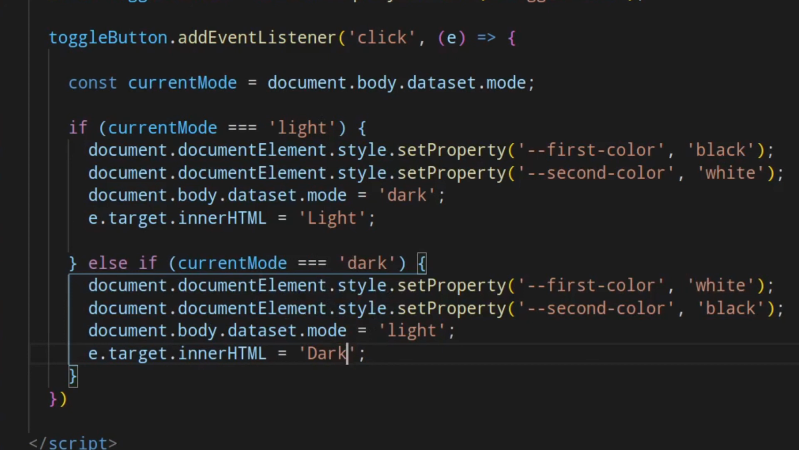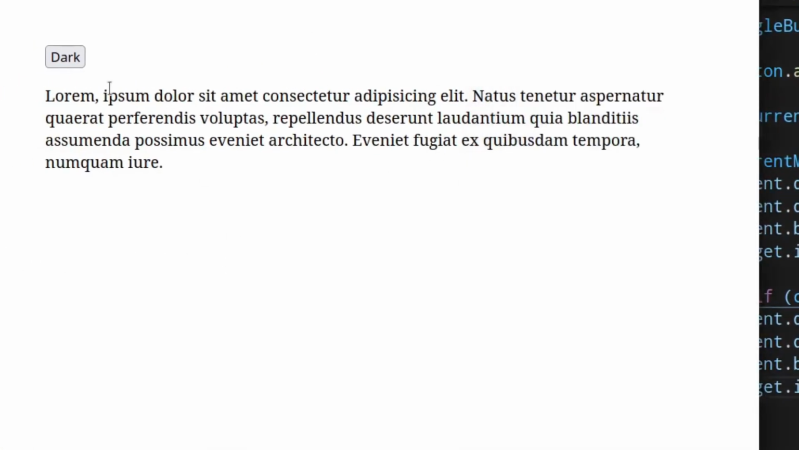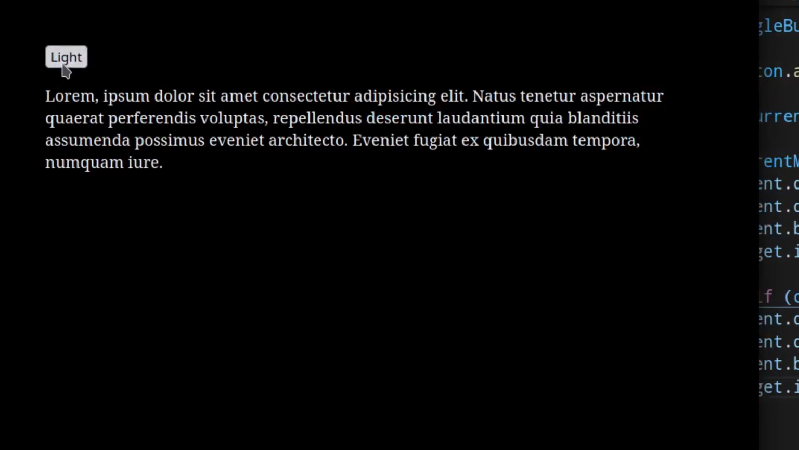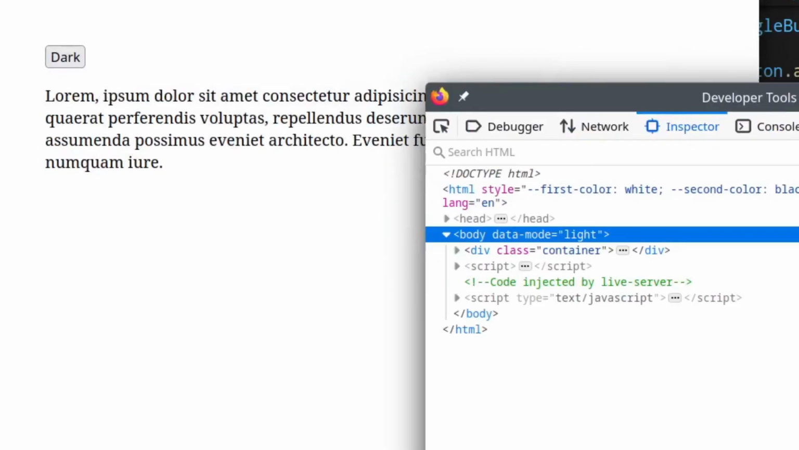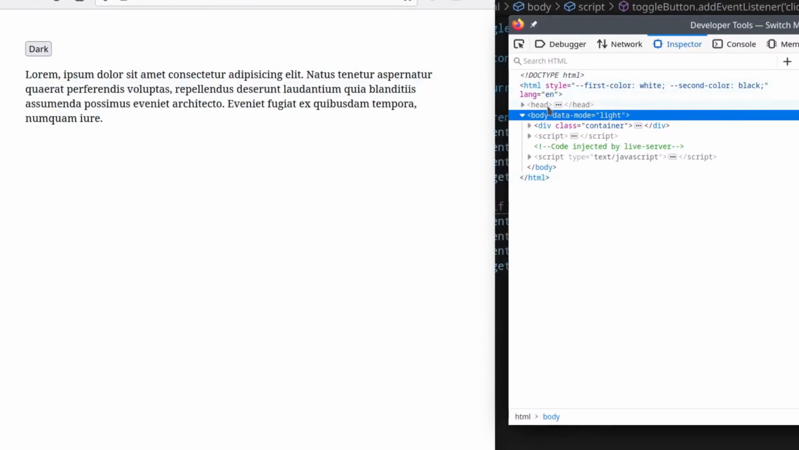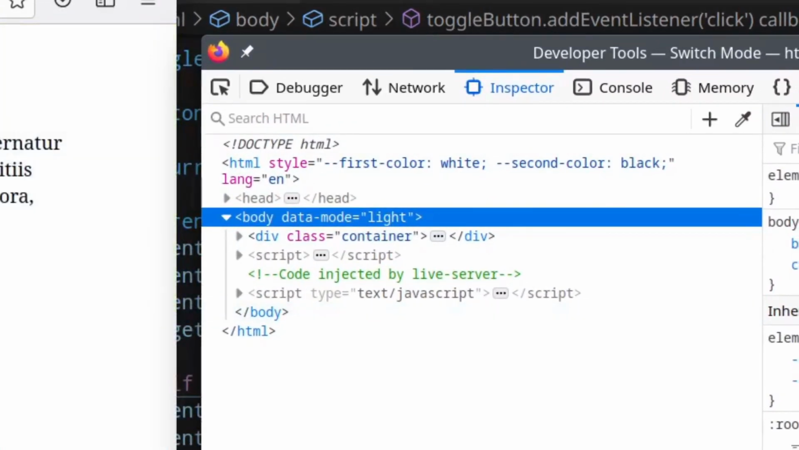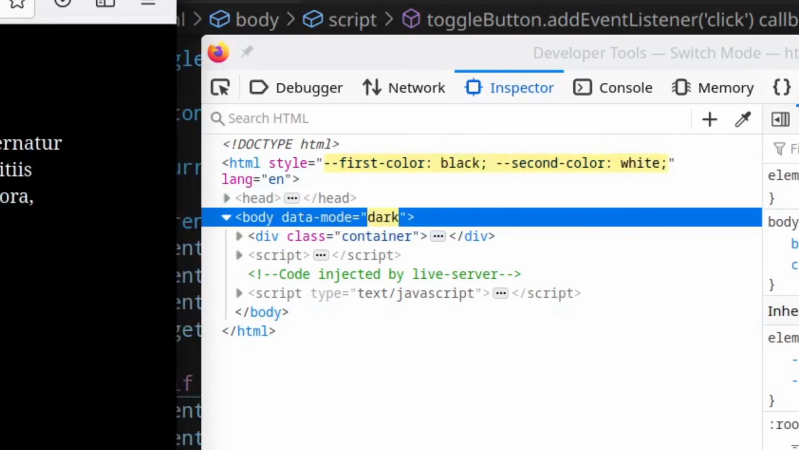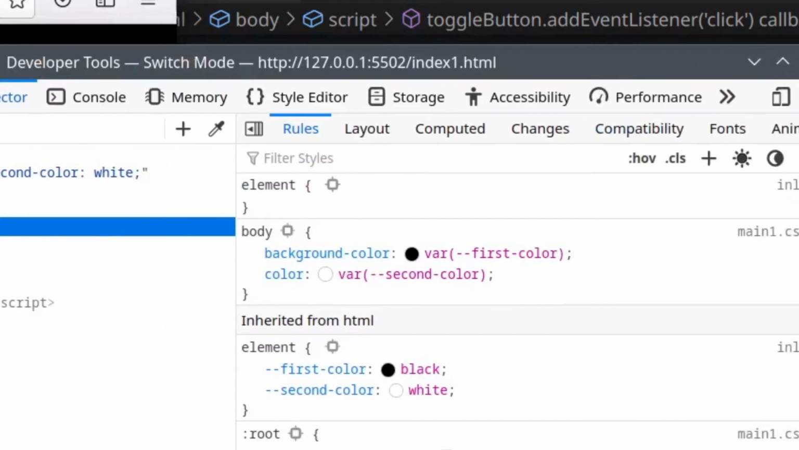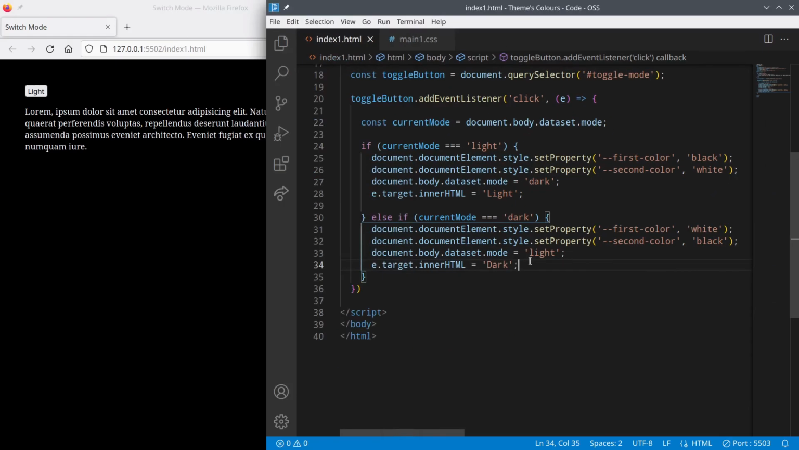So let's try that out and see if it works. Let's get here, let's click dark. As you can see at the bottom, light, dark, light, dark. Let's open up the developer tools so you can see what happens. Here you've got data mode light. If you click, it becomes dark. If you click, it becomes light. And also the variables up here change. So this is how you can make your theme dark or light really quickly with CSS custom properties, what's called variables, and JavaScript.